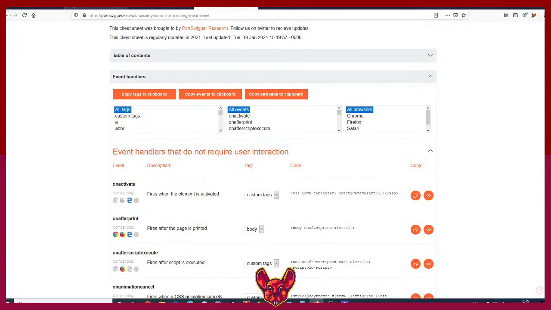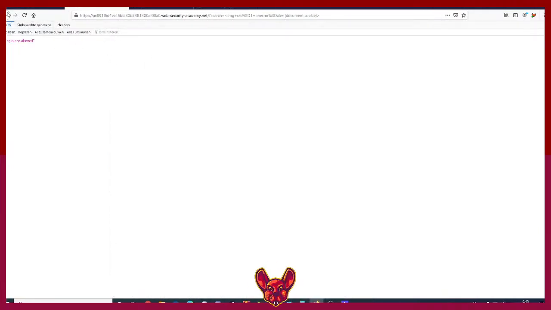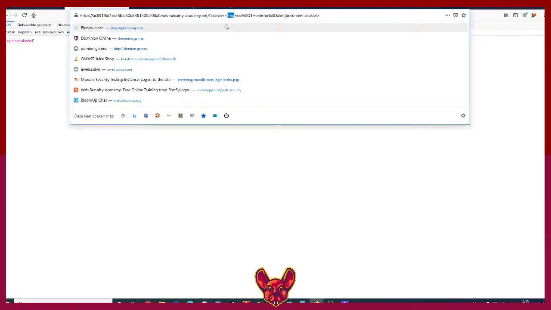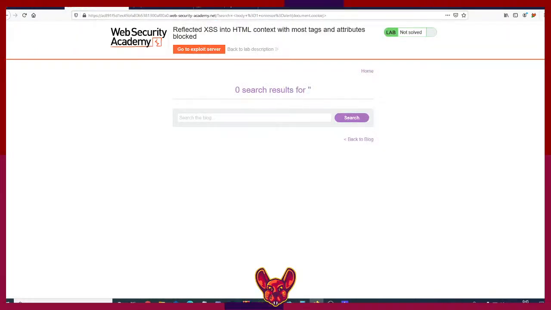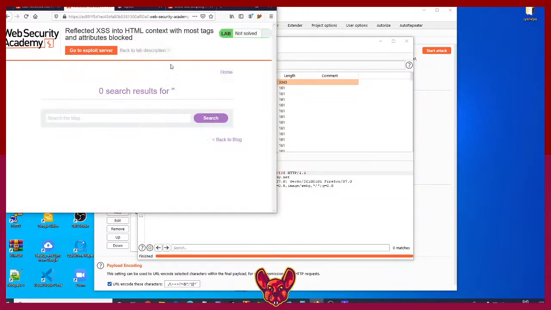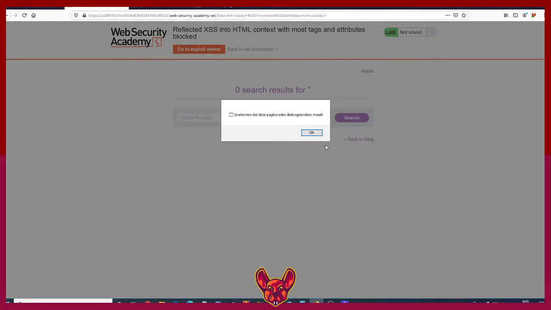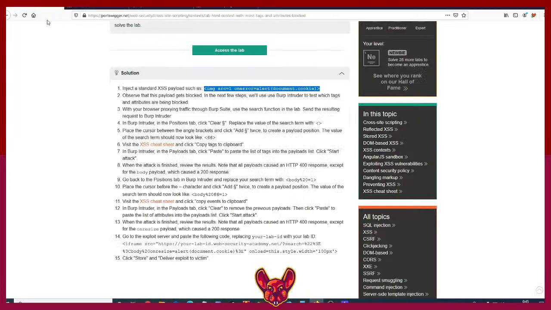So this does require some user interaction. So we do need the body tag in here, and we don't need that source anymore, so that can go. And we need the onresize event handler. So if we do that, if we resize the window, we get our pop-up, and that's how you exploit this. So that's how you solve the lab.